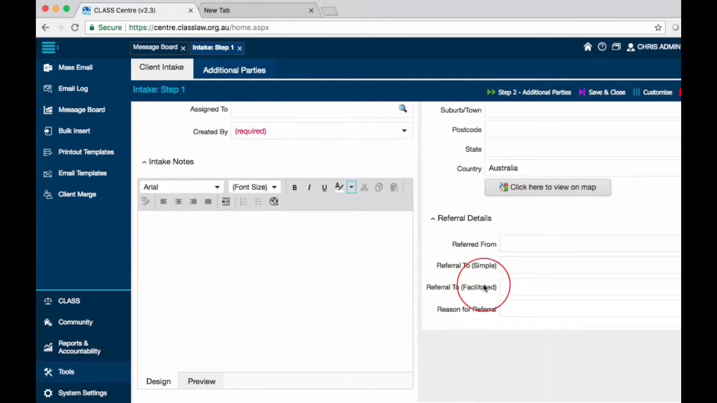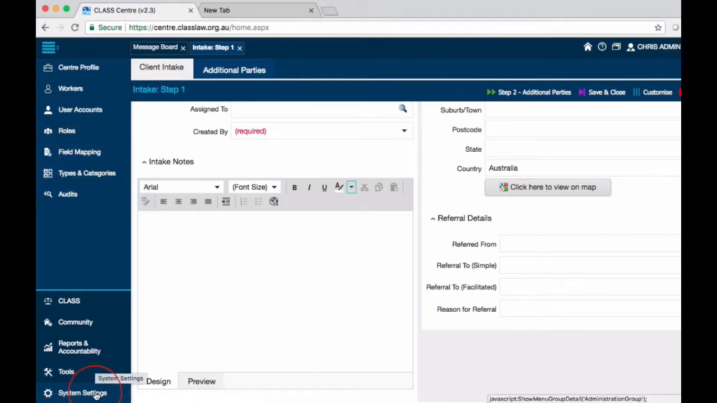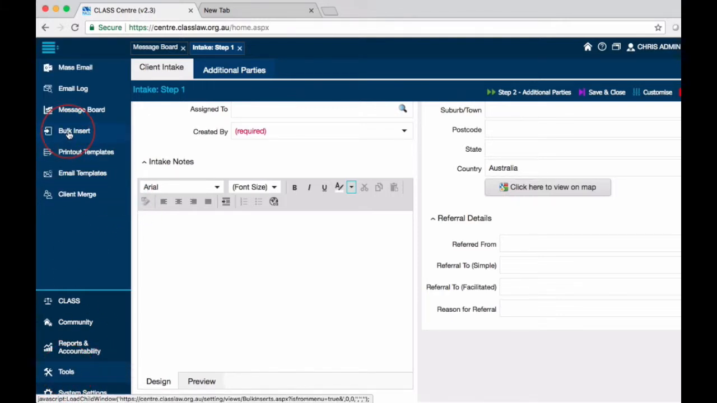And then, of course, inside we've got all the kind of places we have the referral to, whether simple or facilitated, and they can be edited by each center under System Settings and Types and Categories if you want to go down that path and add them as a level 3 local code. But in the end, the level 2 codes are what comes up in this bulk insert. So let's go back and have a look at how this works.